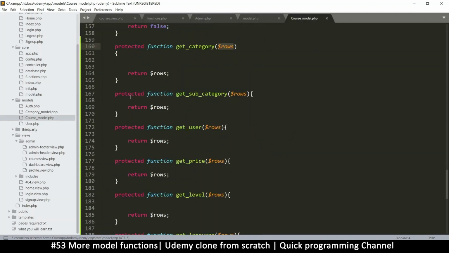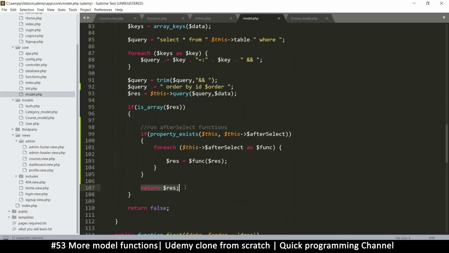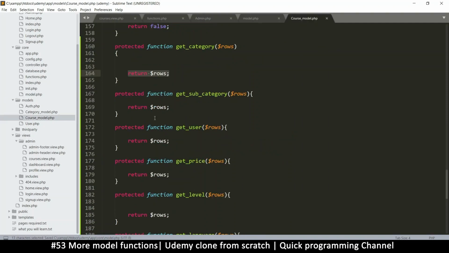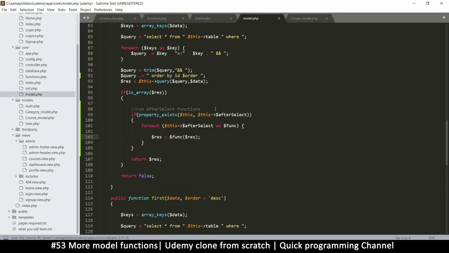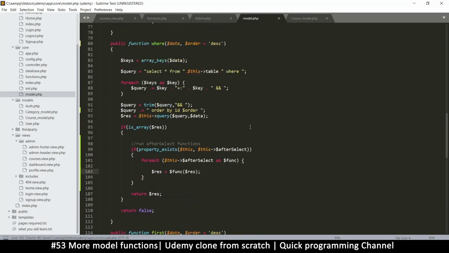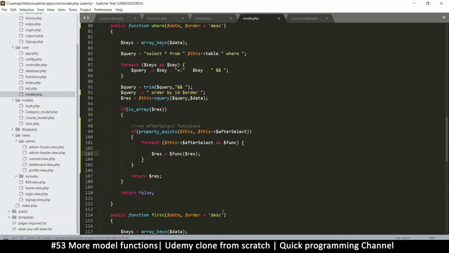So if by any chance any of these functions do not return rows, then this is going to be an empty value, because there will be one function here that didn't return the rows themselves. It will return nothing. So it's going to be empty. So make sure every function you add here returns the result. Alrighty then. So this is all we need in order to run those functions. Simple and straightforward. Okay. So let me show you how this will work.